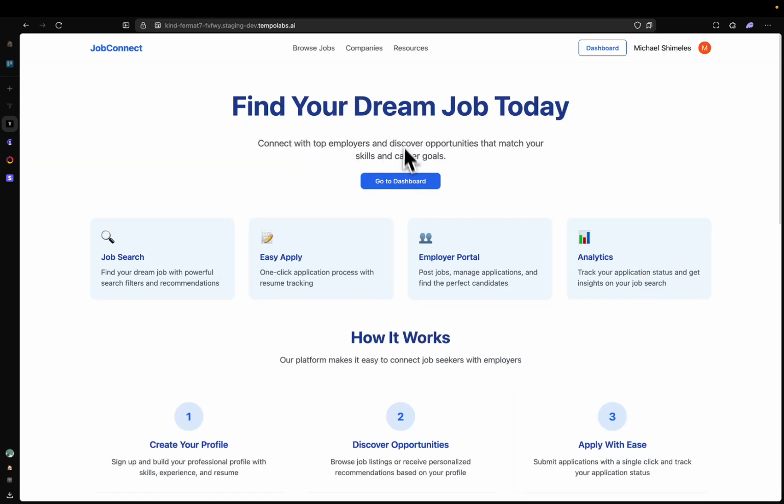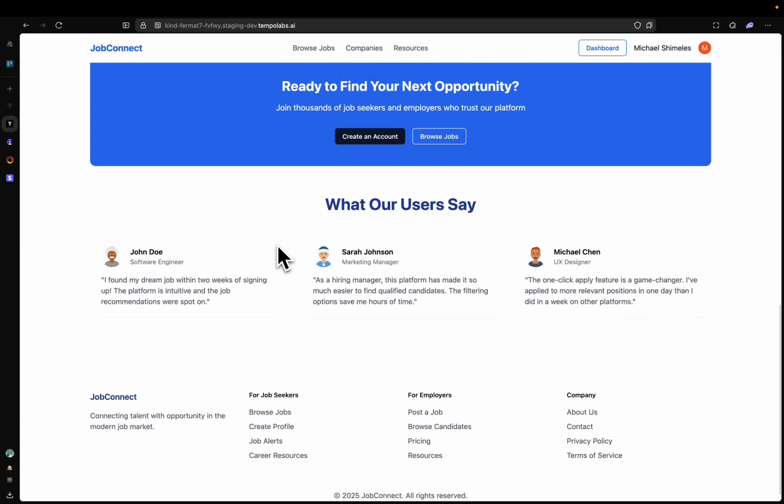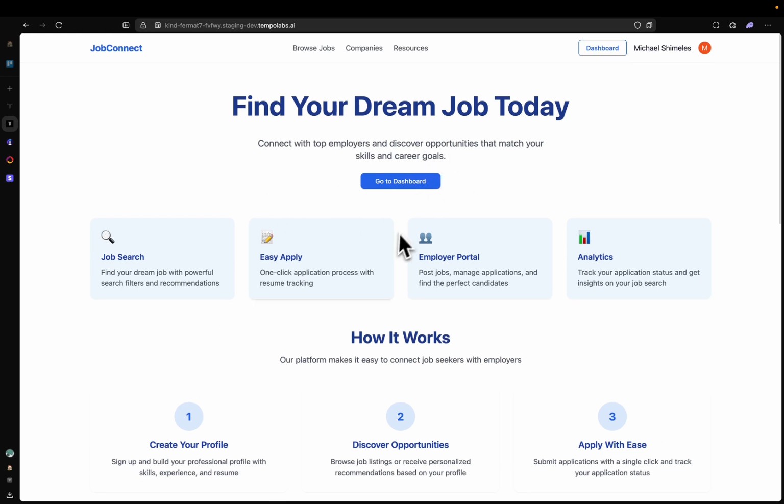So my Convex template is successful, and as you can see, the AI has been making changes. That is how you set up Vite, Clerk, Convex, and Stripe.